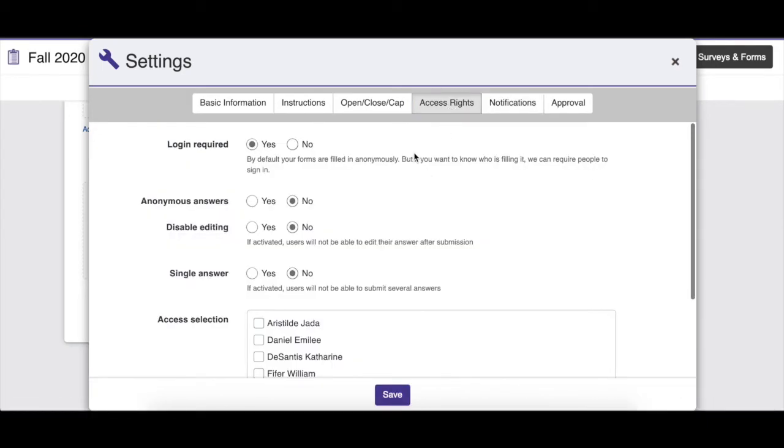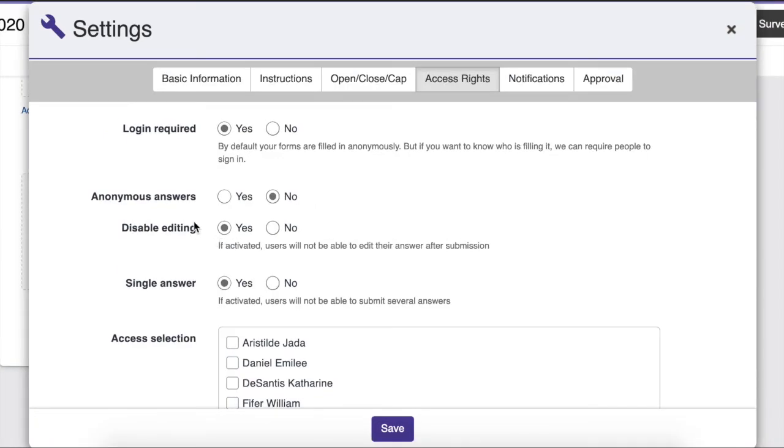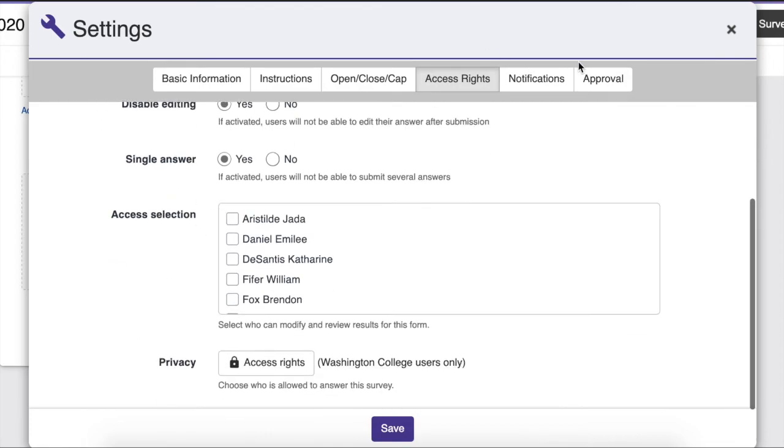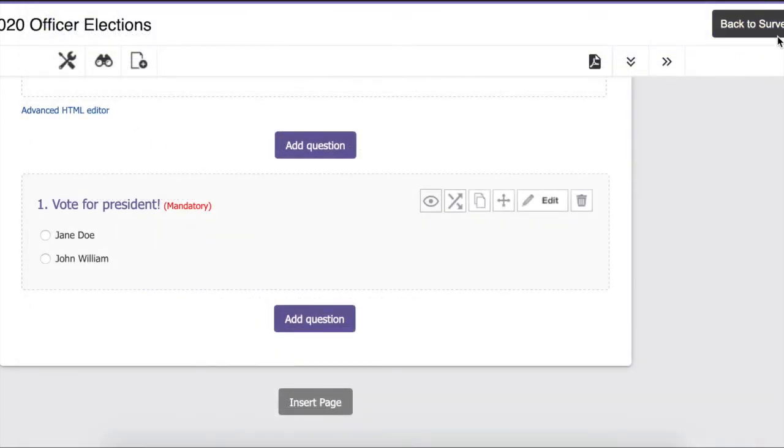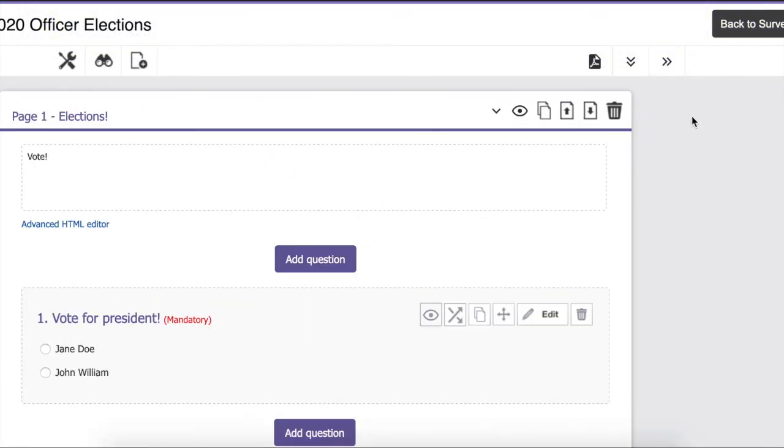And then if we go back over to access rights, we want to make sure that login is required and that people can only submit a single answer. And I don't know if you want them to be able to edit their answers once they've already voted. Probably not. So we're going to say yes, disable editing. And then you're probably going to want to do anonymous answers, so you don't know who voted for who. That would be pretty rude. So that's pretty much it. We're going to save it before we move on. And so our survey should be pretty much complete at this point.